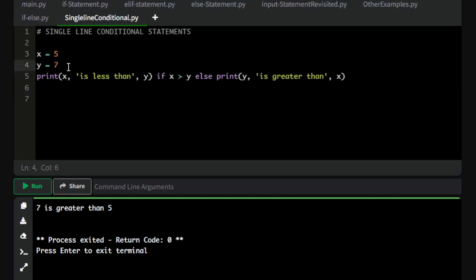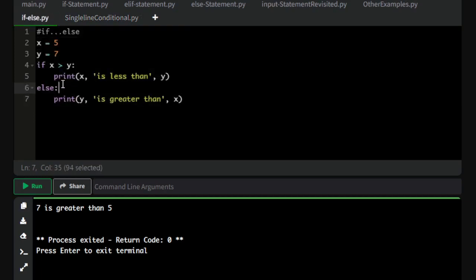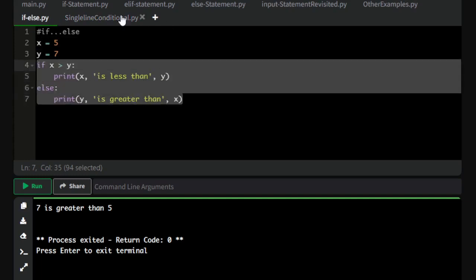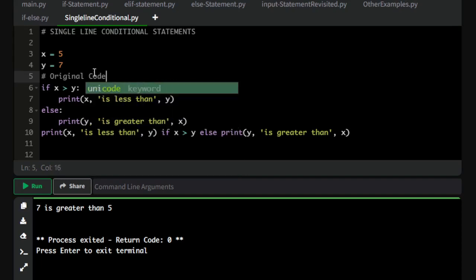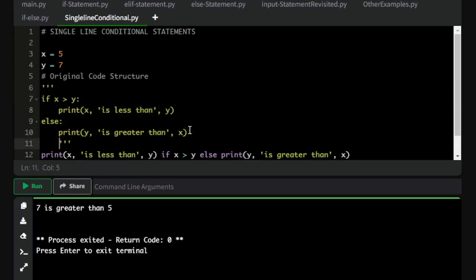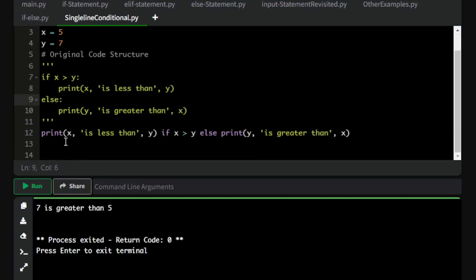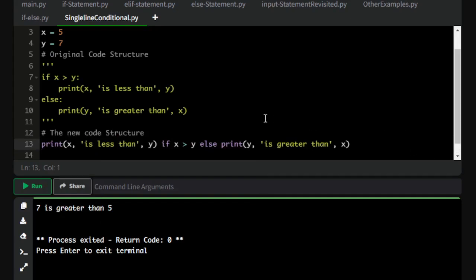All right, so just for you to see how it was before compared to how it is now, I'm going to paste the original code and then comment it out so it doesn't run. So this is the original code structure. This is how it was before, and this is what we now made of it. So here's the new code structure, and it worked, and it still worked fine.